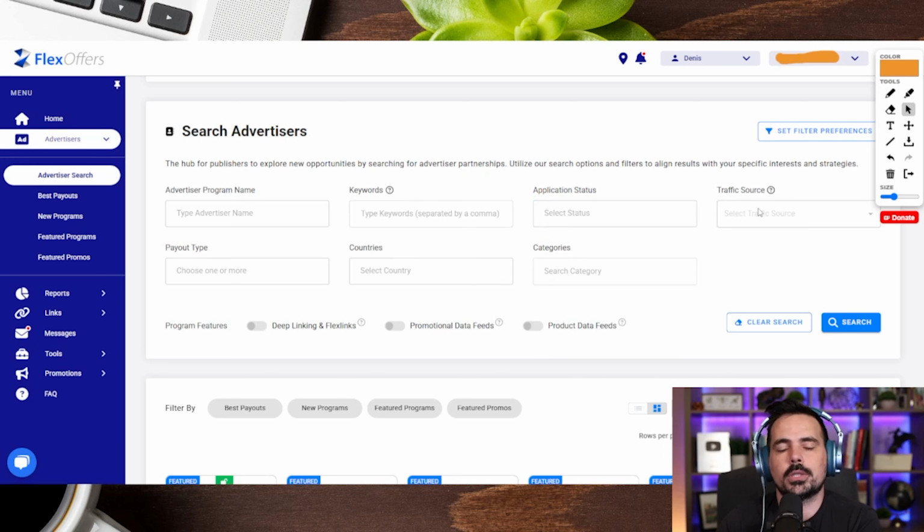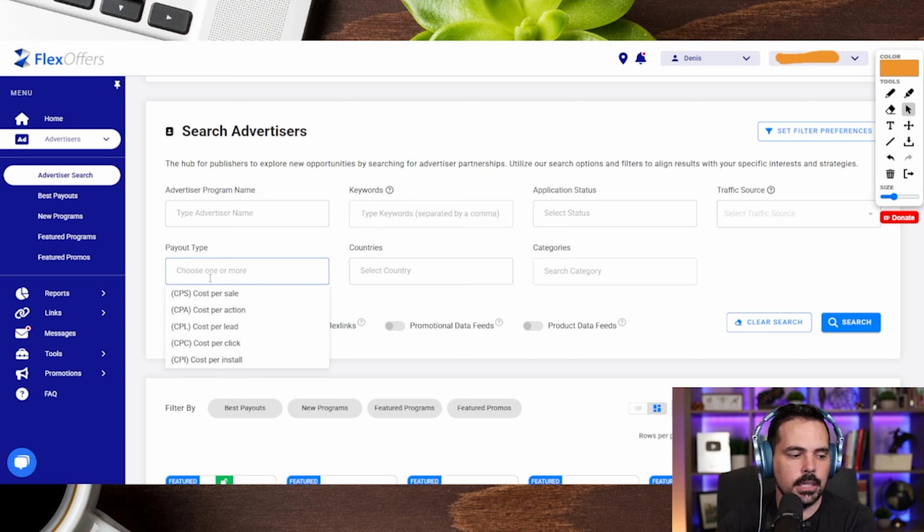Then there's also for what they call traffic sources. And this is if you have multiple accounts that you're creating, where if you want to tell them, hey, this is going to be on a blog or on a YouTube channel or any other means, you can kind of curate those as well. And then the payout type here, you can see there are different things like cost per sale, cost per action, per lead, per click, per install. And so different companies will have different things that they need to hit to be able to pay out. So some of them are a little bit easier, some of them might be a little bit more difficult.